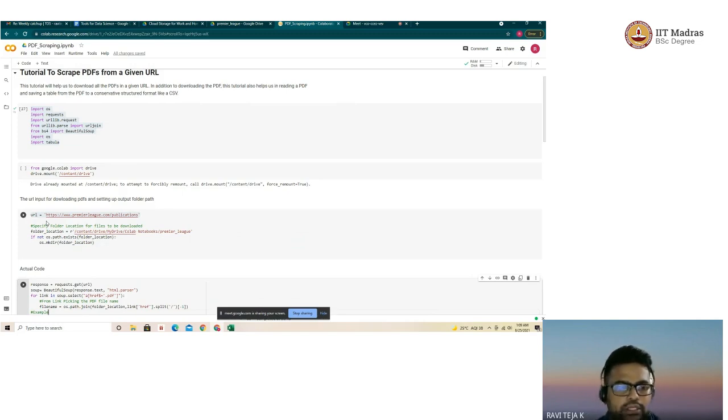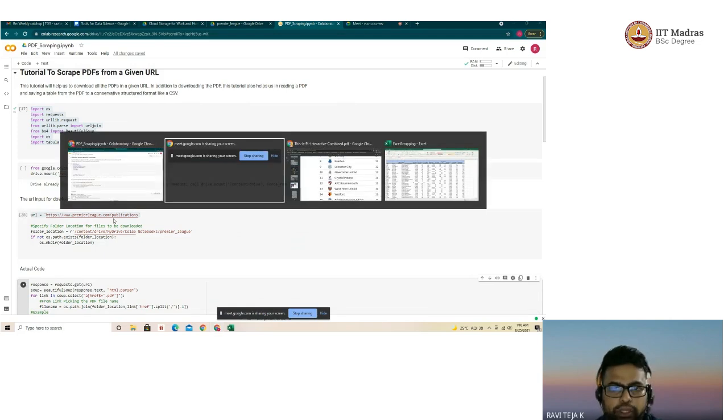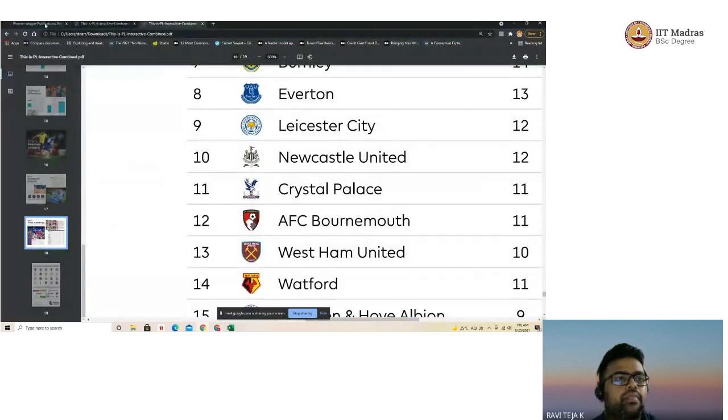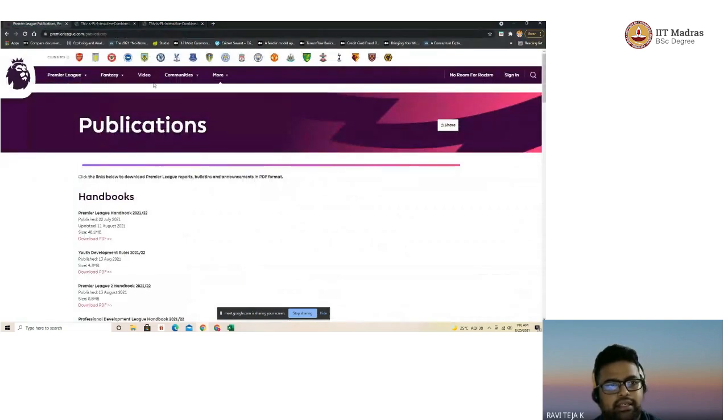And once this is done, let's check the URL from where we are going to download the different PDFs. For this session, I had picked the URL premierleague.com/publications. Let me open this particular URL and show you guys what is there. So this is the URL.